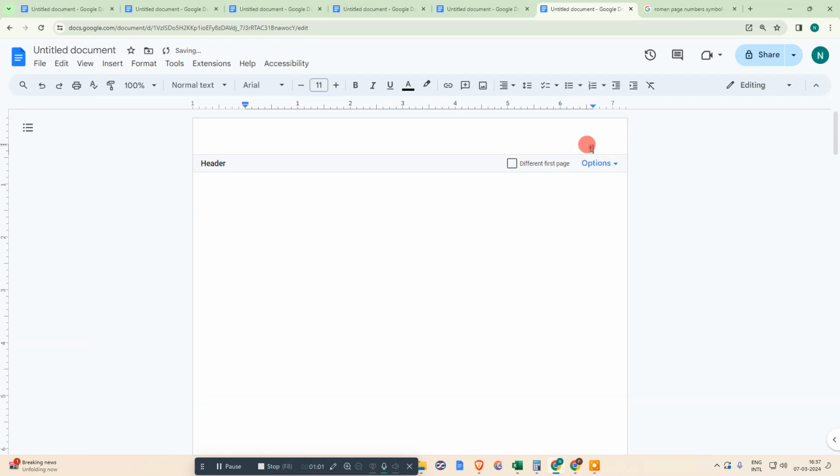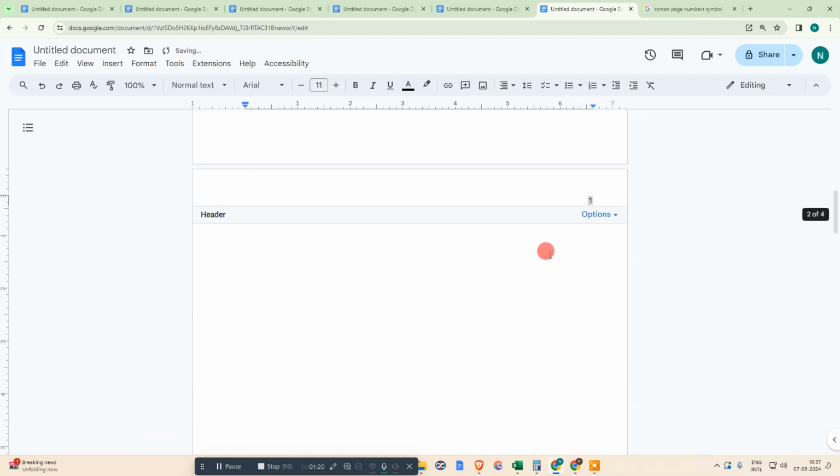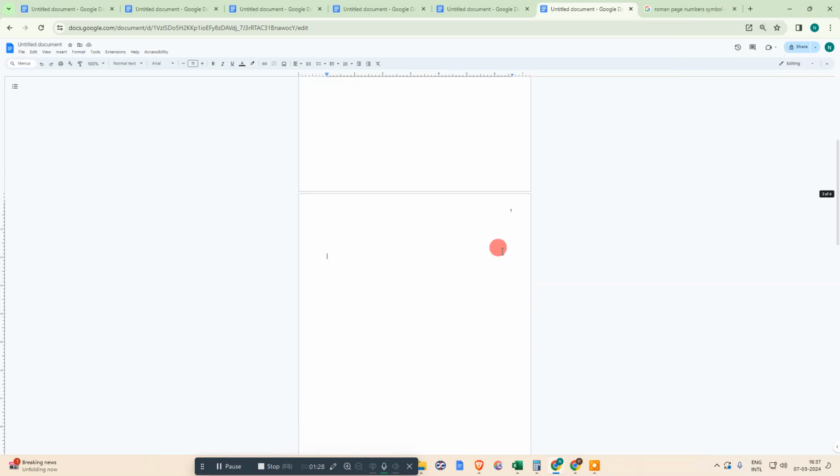So you can see the page number 1 has been inserted. Now we have page number 2 and page number 3. Okay, so if you want to start the page number from page number 2, then you can use the second option. Okay, it will start from page number 2. So it starts page number 1 from page 2, and on page 1 it will be blank. Okay, so that is how you can insert the page number in Google Docs.